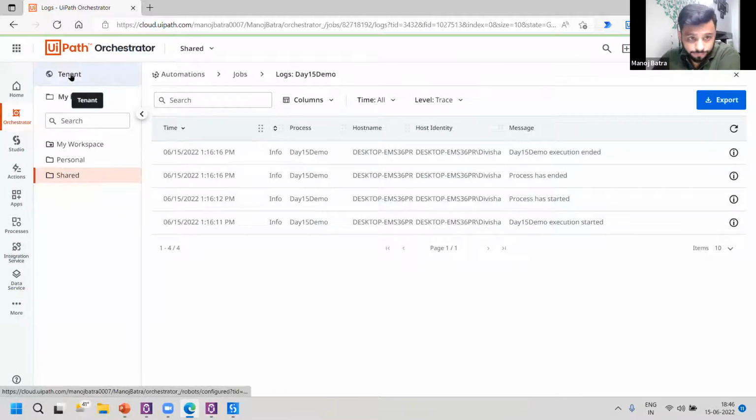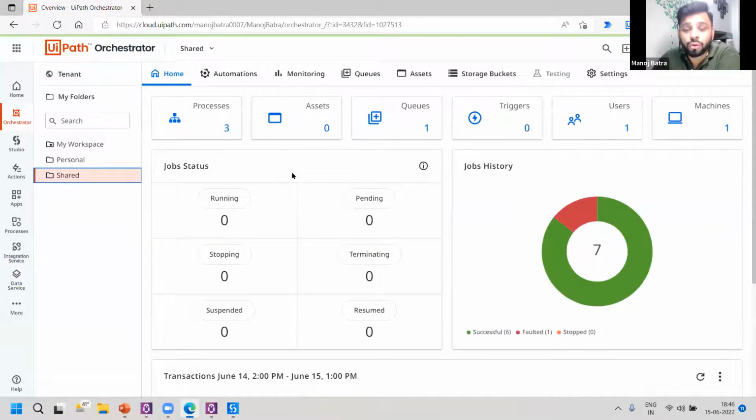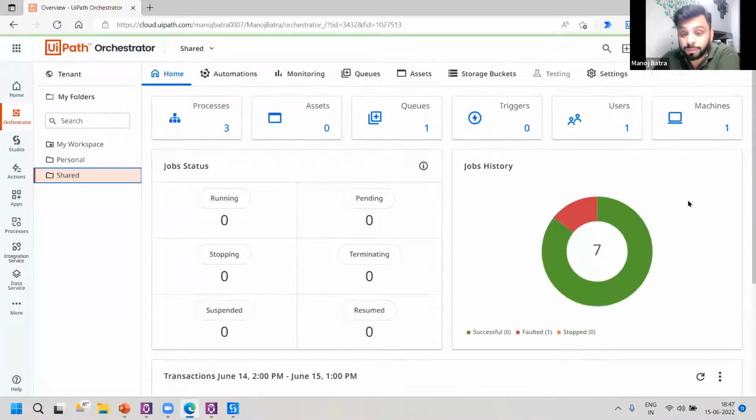Along with that, if I go to the shared folder and you want to see the current status of your processes, how many are running, it's a kind of dashboard. So you can see how many processes are running, pending, in stopping state or stopped, or in terminating state, or you have suspended a job or resumed a job. Resumed a job means it's a long running workflow. So all the statuses you can see here. At the moment 6 are successful and 1 is faulted.